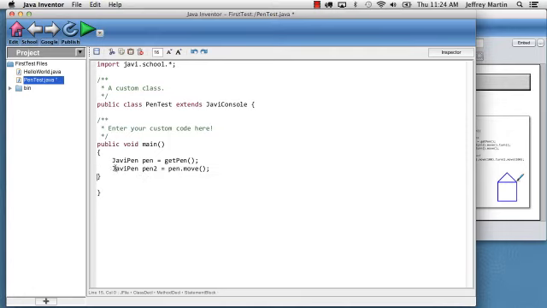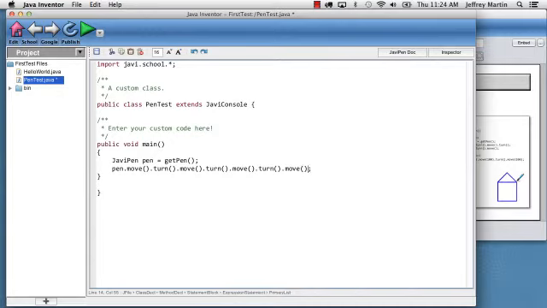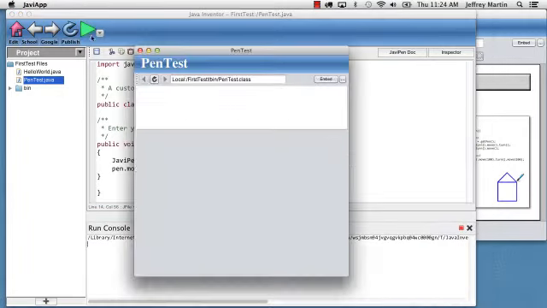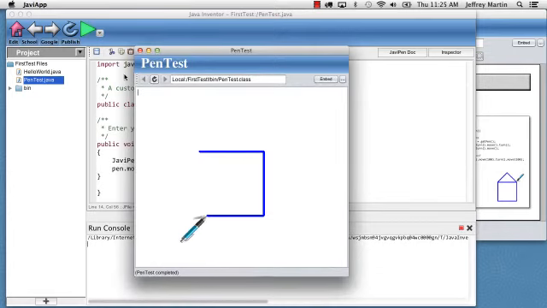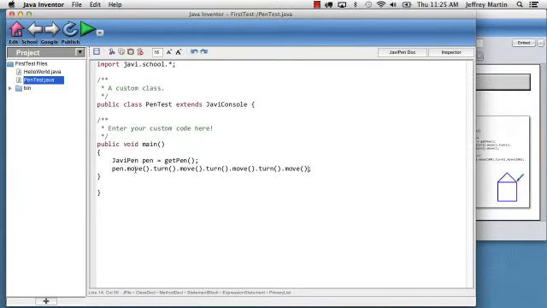So instead of creating a bunch of separate methods here, let's tell the pen to move and turn and move and turn and move and turn and move. So now we have one line of code here. I'll save that and run. And that one line of code does the same thing that all those other lines of code did. It draws our box. So the method chaining is very useful for our pen here to write more concise code.